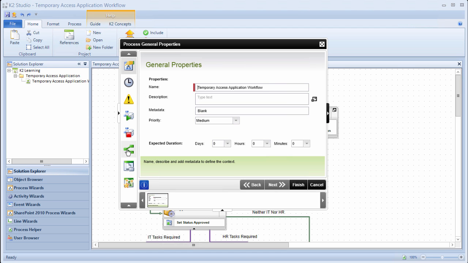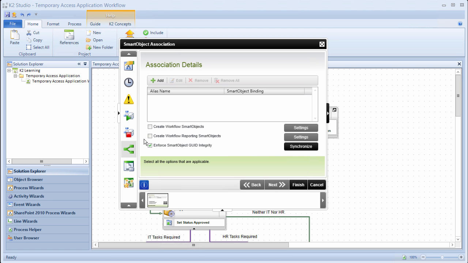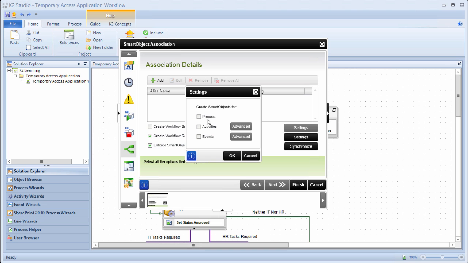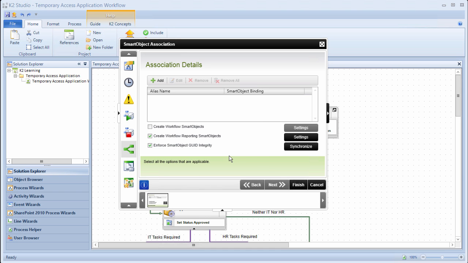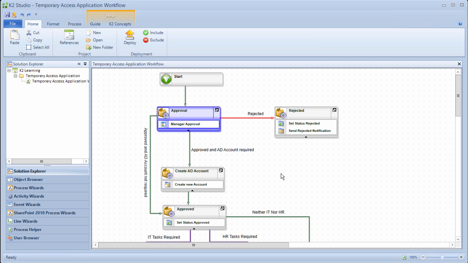Then you can open the Association tab here and confirm that the Create Workflow Reporting Smart Objects option is selected. Select it if necessary. In my case, I do need to select it. If you do as well, be sure to go into the Settings area for this and put a check in all options here. Click OK, and then finish the wizard.